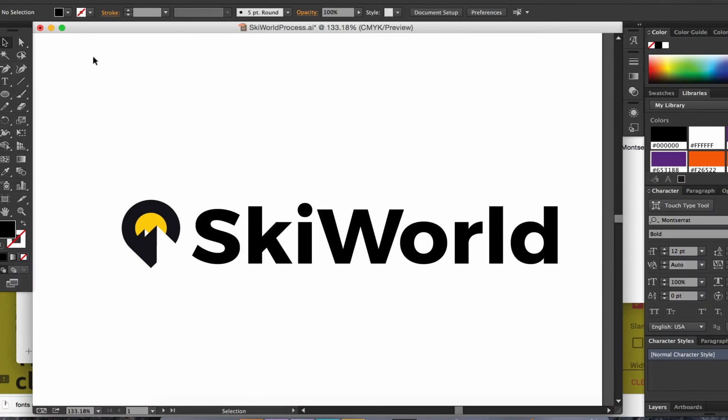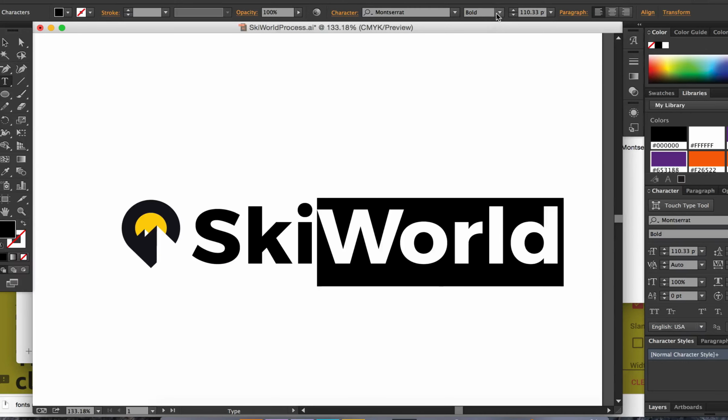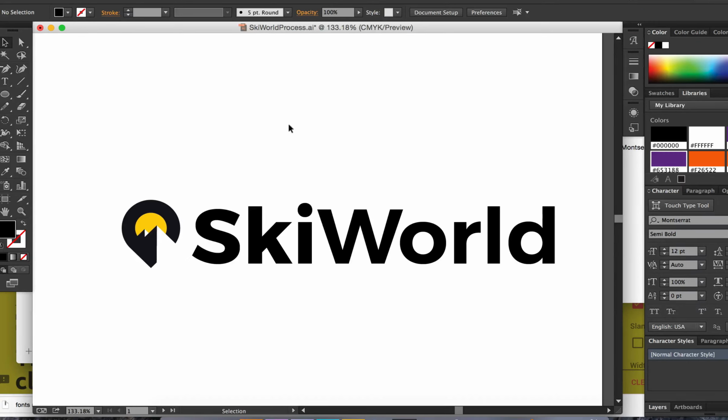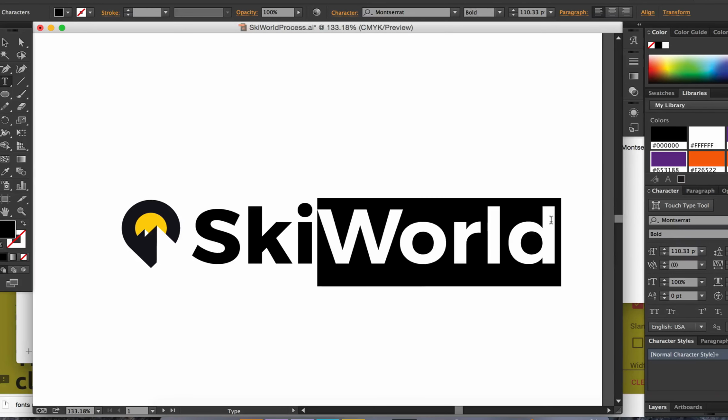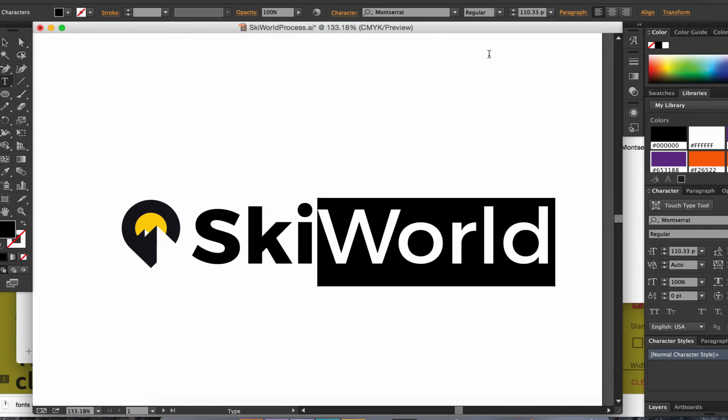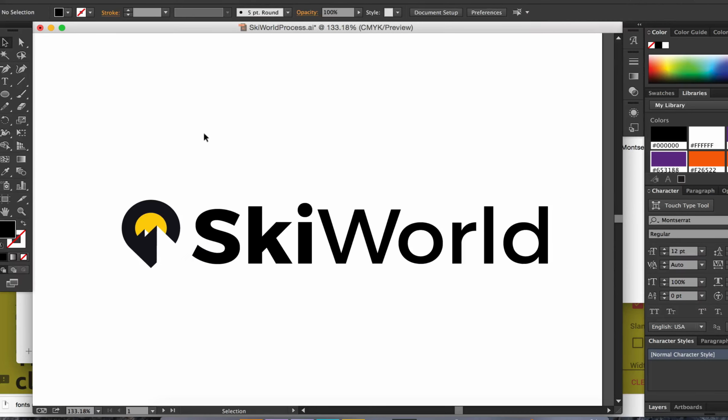But because we're having this consistent problem of the entire text being too bold, let's actually try to make the world part less impactful. So let's try semi-bold. A bit better. And let's try regular. And that already looks much better. Let's make the icon a bit smaller.